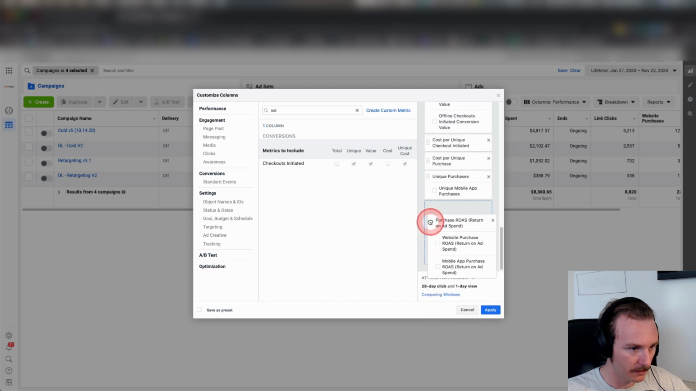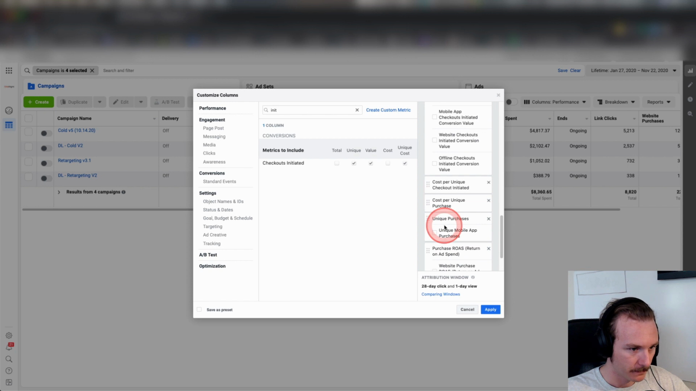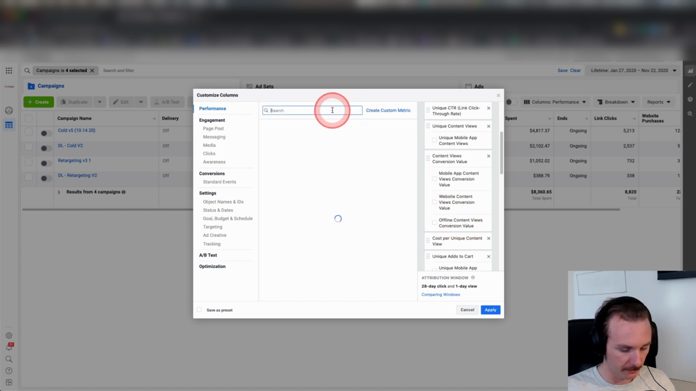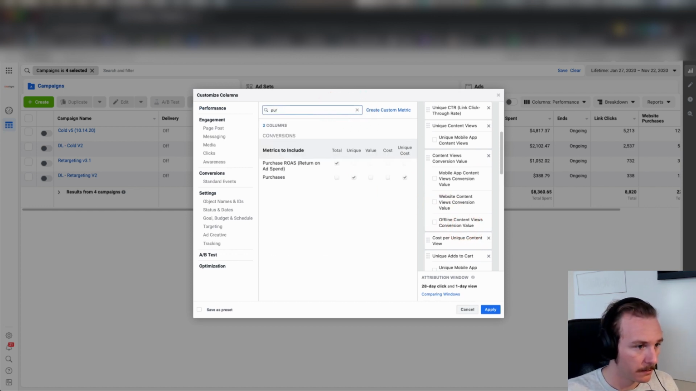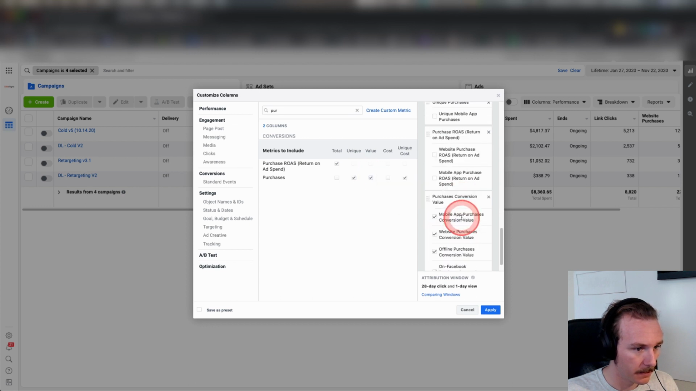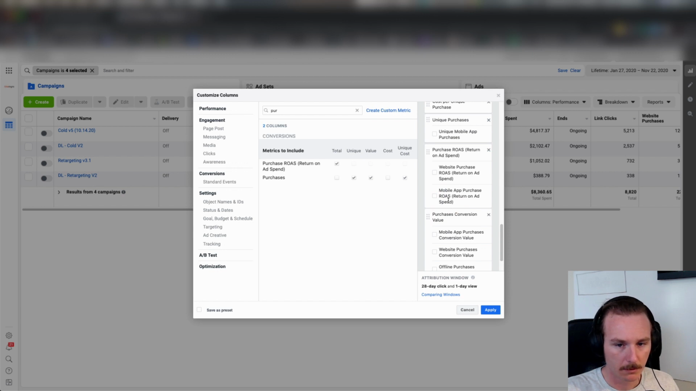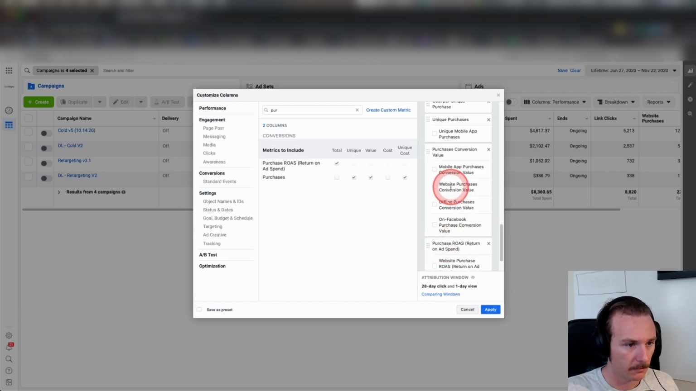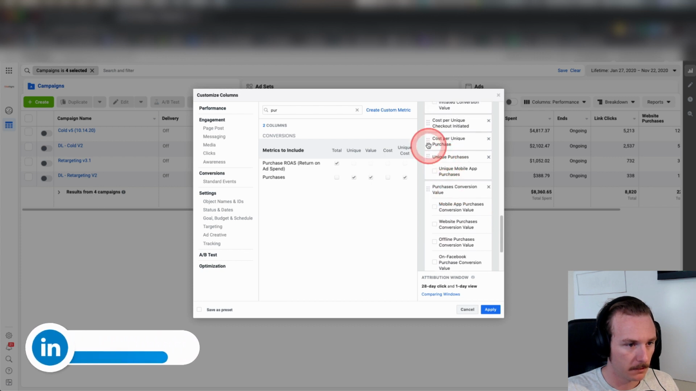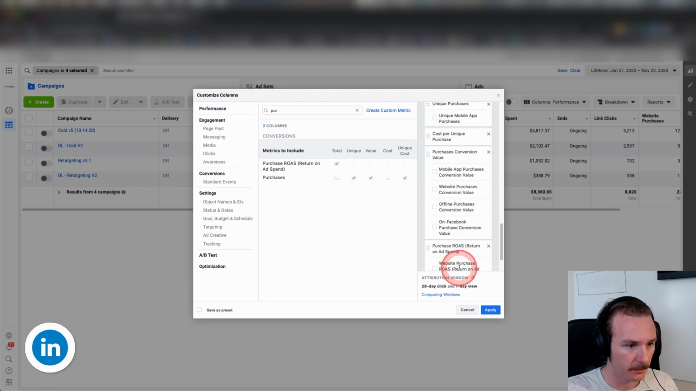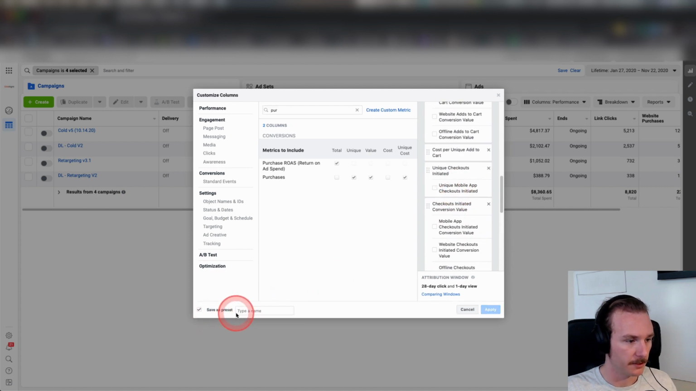Purchase ROAS. Okay, so unique purchases. I think we need purchase conversion value. Yep. Excuse me. Okay, and we're going to put the rows at the very bottom. All right, so we've got unique purchases, cost per unique purchase, purchase conversion value, purchase ROAS. Cool. All right, so we're going to save this as a preset.